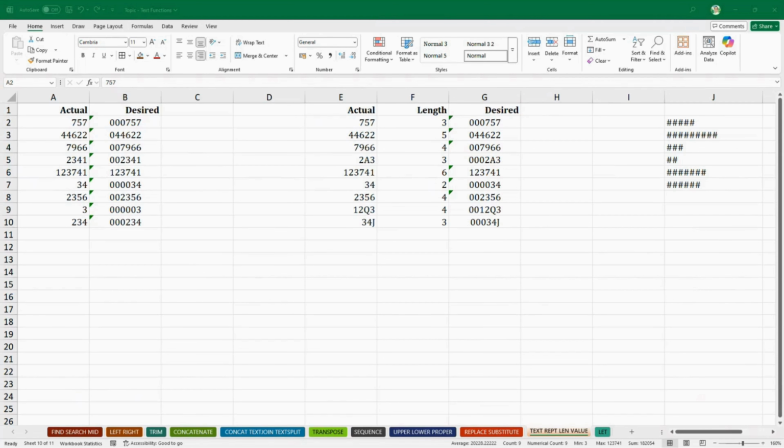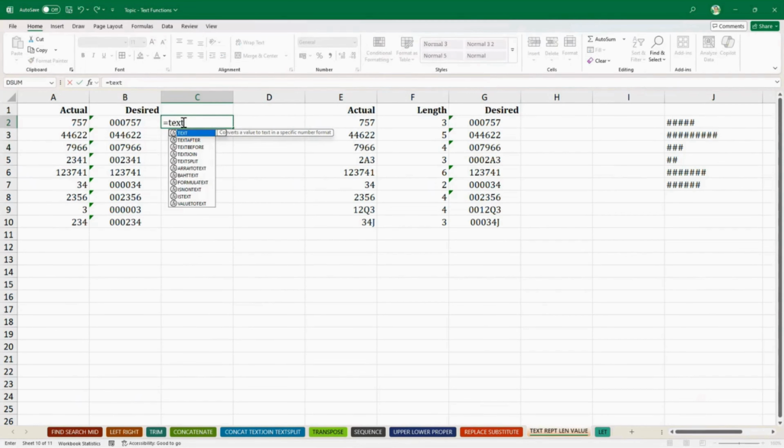What we want to do here is, we have 757, we have the desired result. We want to make sure that all these numbers are 6 characters. So is there a function we can use? Yes. We can use TEXT.